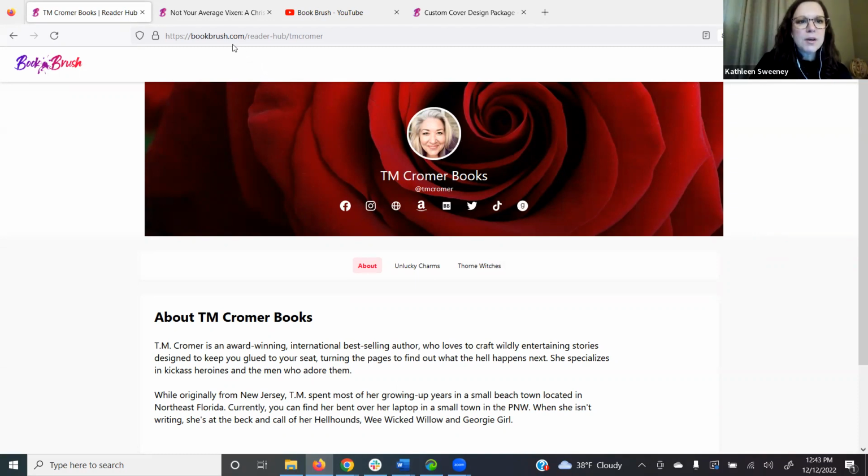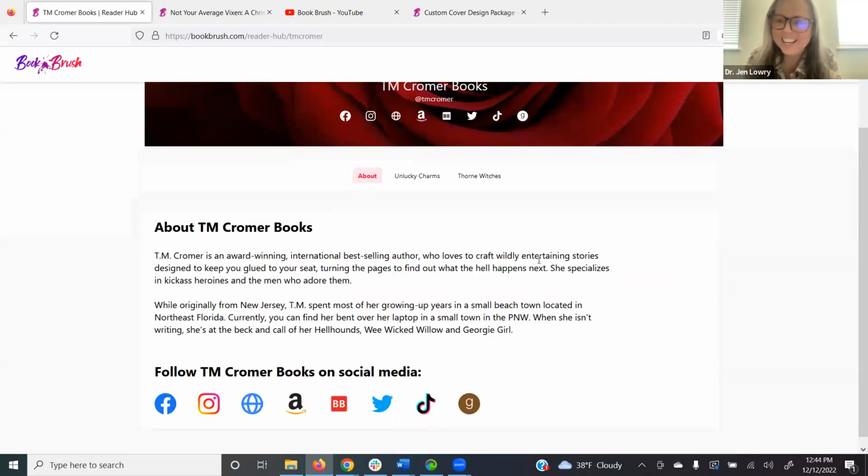So here's one you can see. It's bookbrush.com, Reader Hub, and then the backslash is the author's name. So she created it. It's T.M. Cromer. And then she added all her social media links and things. There's a nice little... I did not know about this, Kathleen. It just came out in November. So it's legit brand new. I don't know when this is going to air, but we're recording in December. So it's really very new, but super cool.